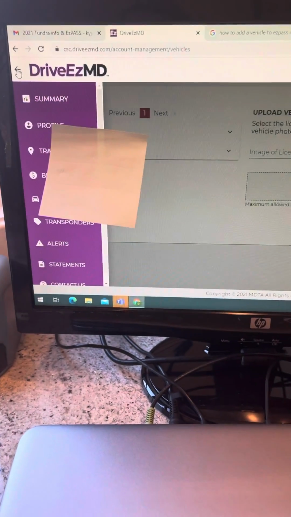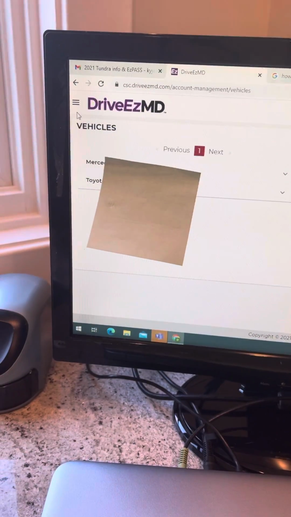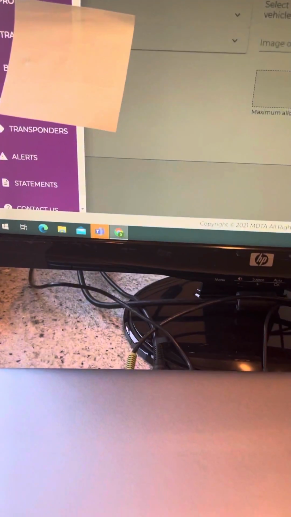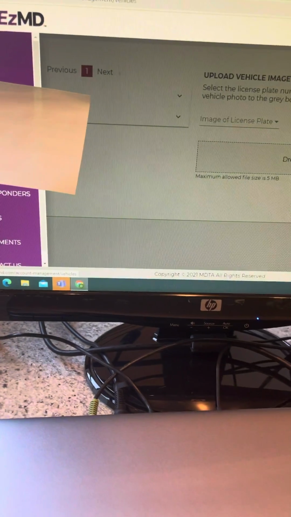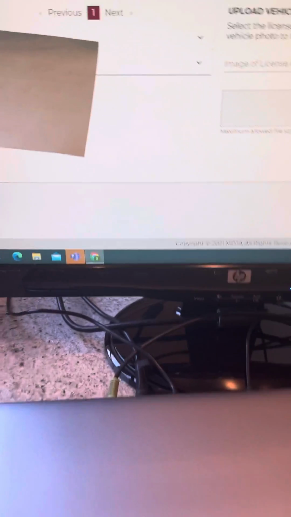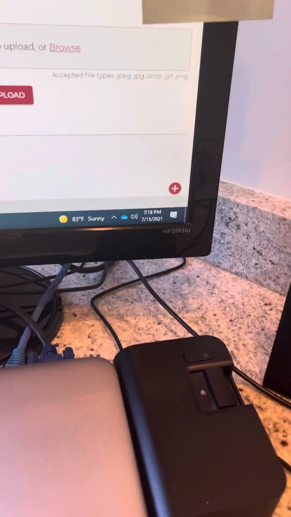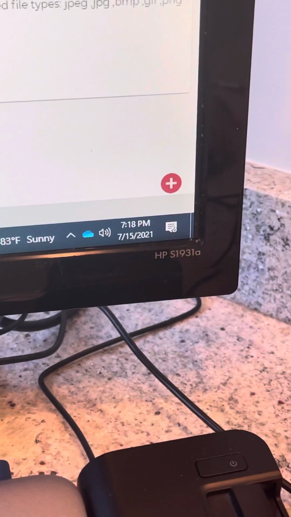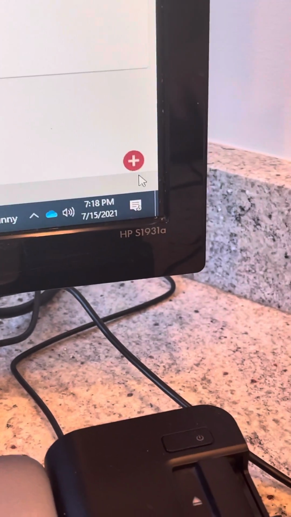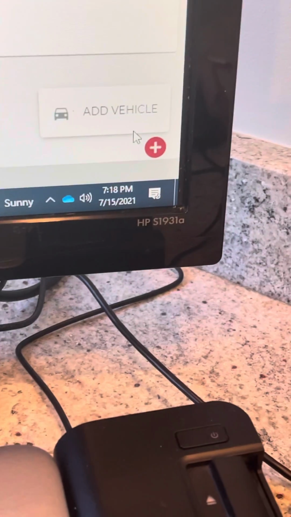But anyway, you click on the three lines there. And then when you do that, you click on vehicles. I'm going to click on that. And then once you click on vehicles, I'm just covering up my information. But down here in this little corner, that little red button there that doesn't tell you anything, maybe people pick up on it, I couldn't, but you click on that. And then once you do that, you can add a vehicle. And then you fill out your information in.